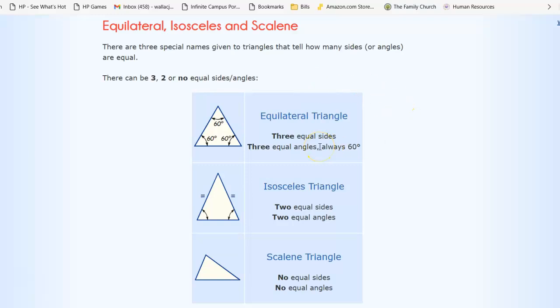The equilateral triangle has all equal side measurements and all equal angles. And the angles are always 60 degrees in an equilateral triangle, because the total degrees in a triangle is always 180. The isosceles triangle has two equal sides.